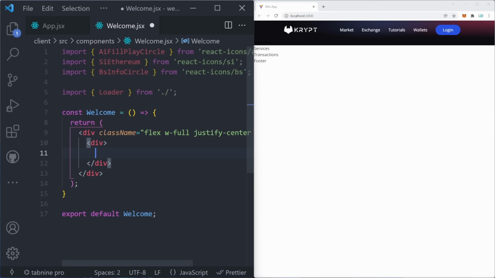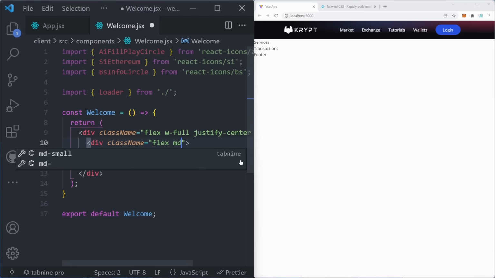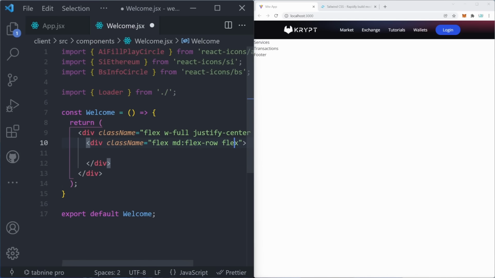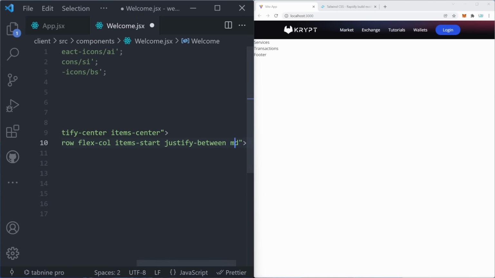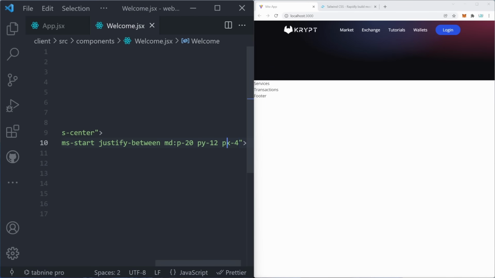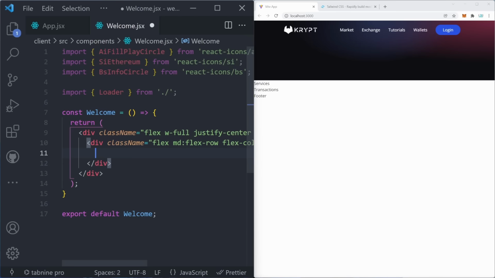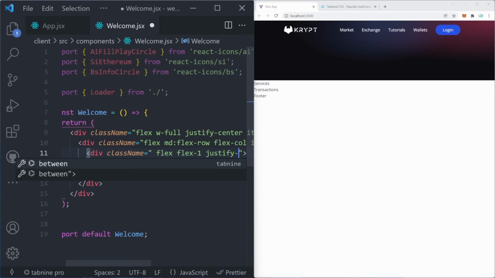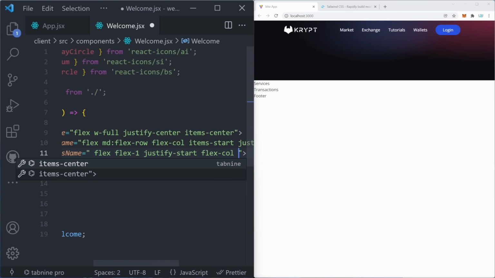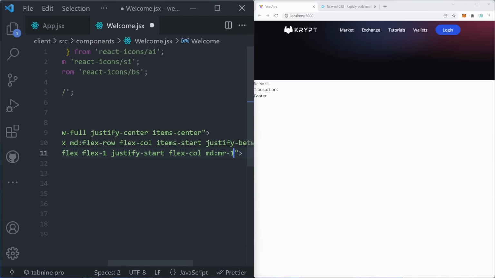Then we're going to have one more div that's going to have a className equal to flex, md:flex-row, flex-col, items-start, justify-between, md:p-20, py-12, and px-4. There we go. You can see it provided some paddings. And there is one final div inside of that div that's going to have a className equal to flex, flex-1, justify-start, flex-col, and md:mr-10, which is margin right 10.